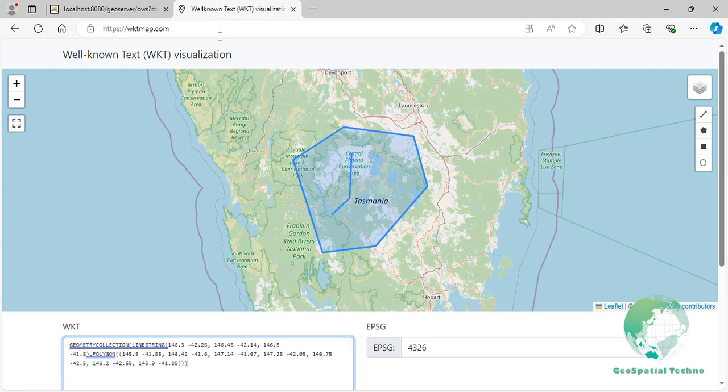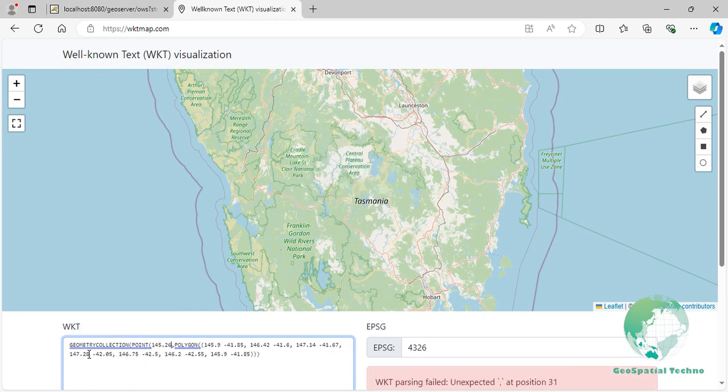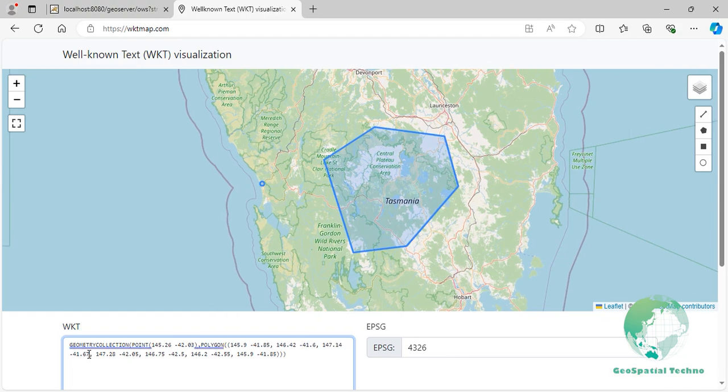The result is false, indicating that geometry A does not encompass geometry B. Go back to wktmap.com and enter the input geometries in the WKT text box. As you can see, the point feature is outside the polygon feature.